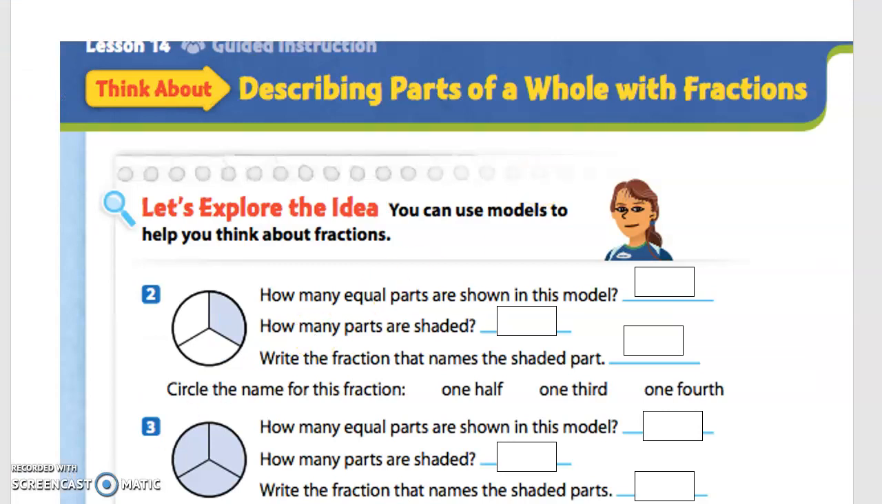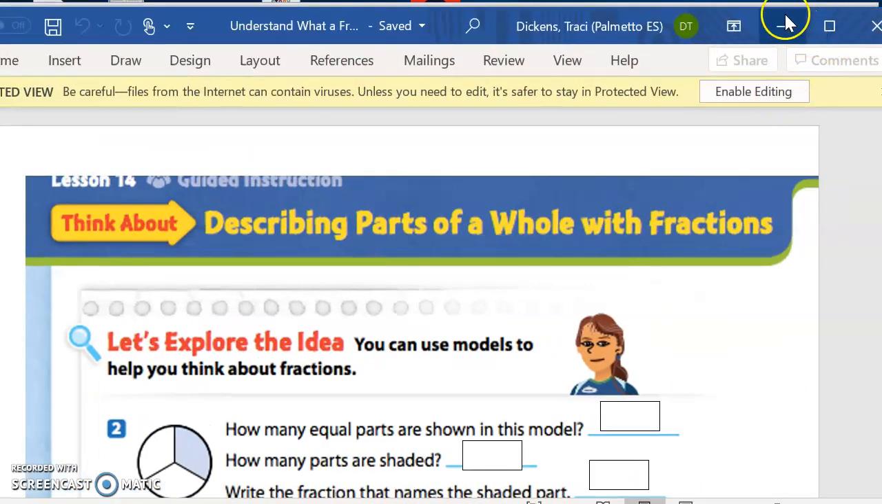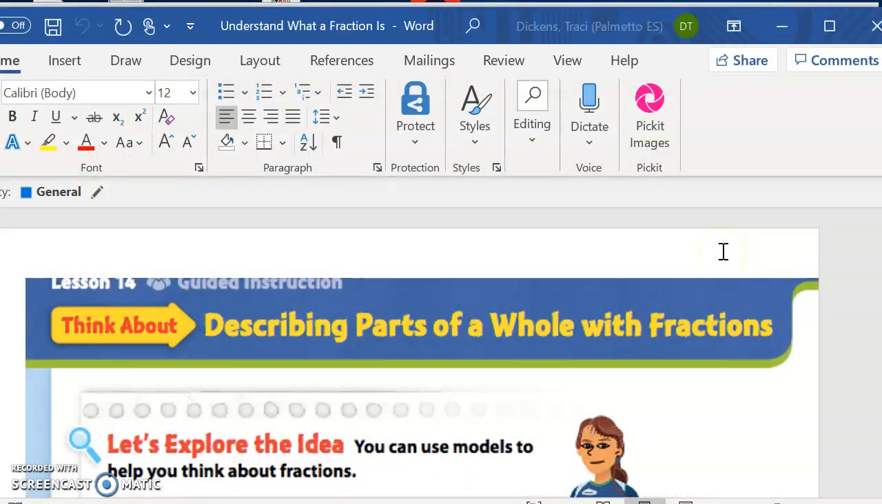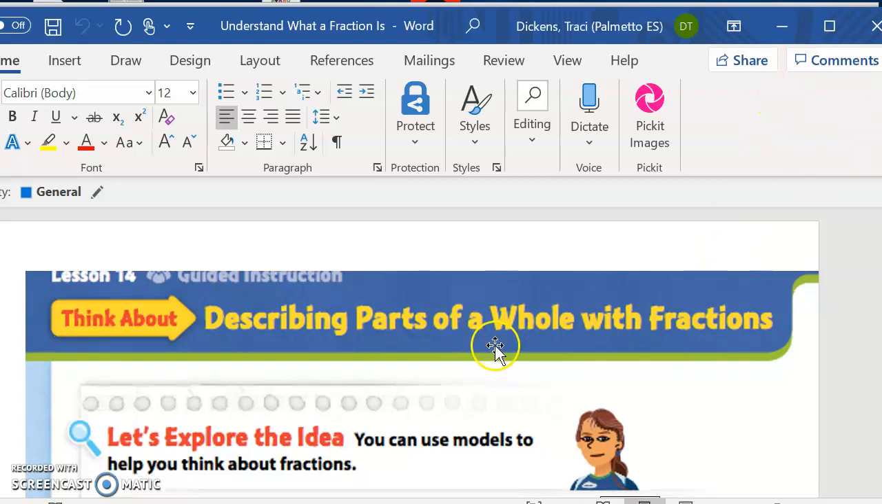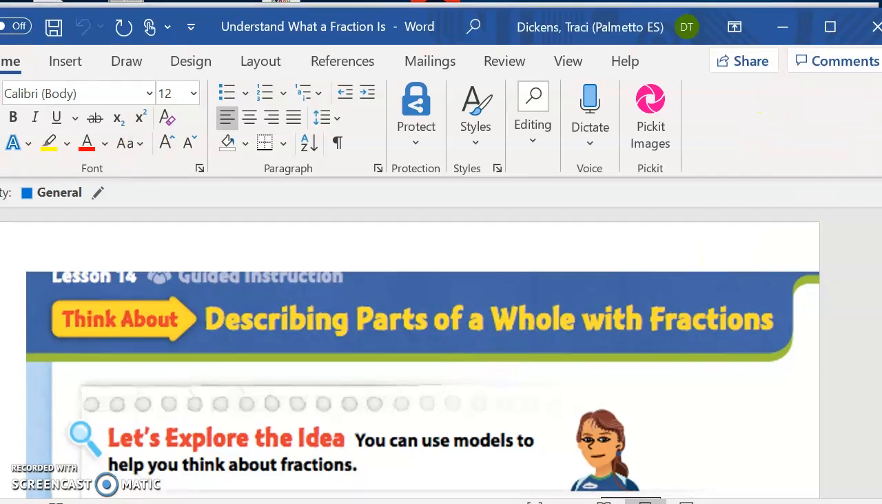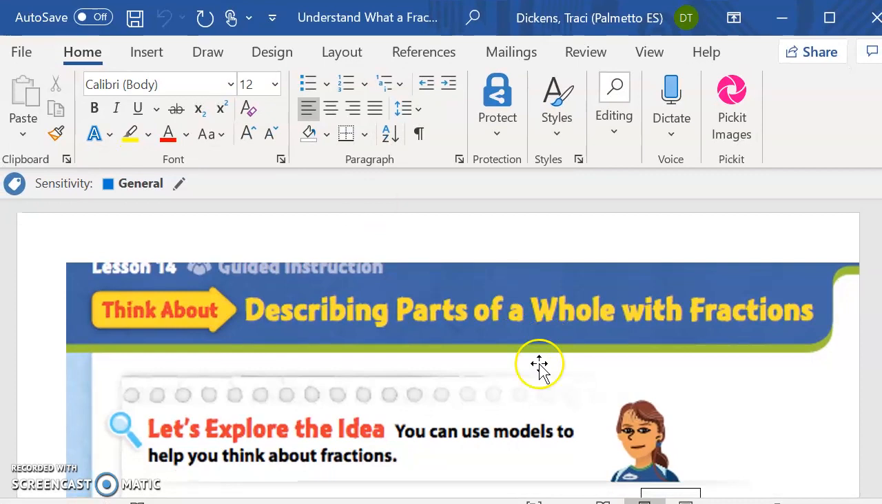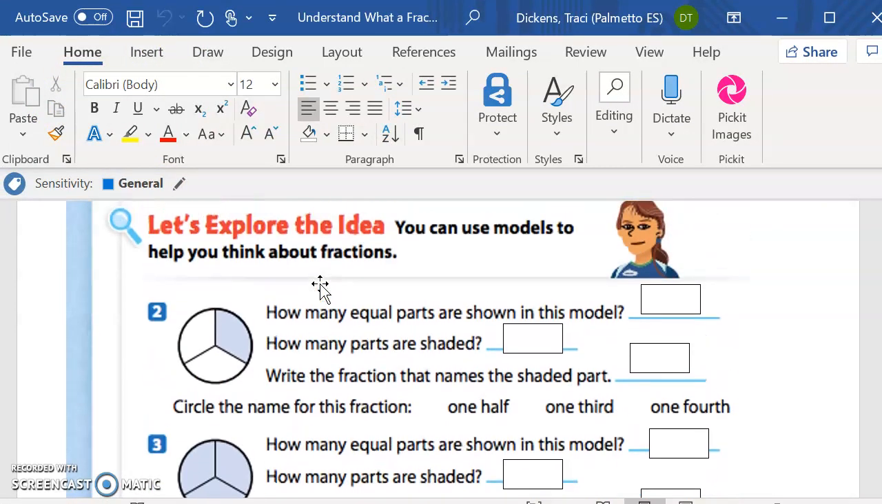Now I'm going to try to make this as small as I can for you all, so make it to where it can fit on our screen that you can see. You're going to press Enable Editing. Actually, let me make this a little bit smaller. Here you can see that you can edit, insert, draw. There's a whole bunch of different things you can do.